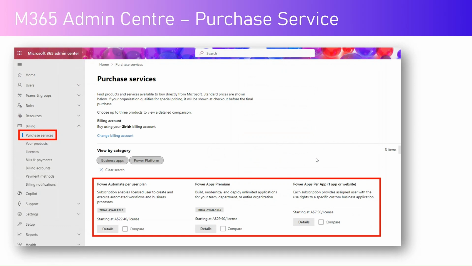In the M365 Admin Center, if you want to buy something, navigate to M365 Admin Center, under Billing, Purchases, and search for business apps or Power Platform related SKUs. And then from here, you can subscribe to these licenses.